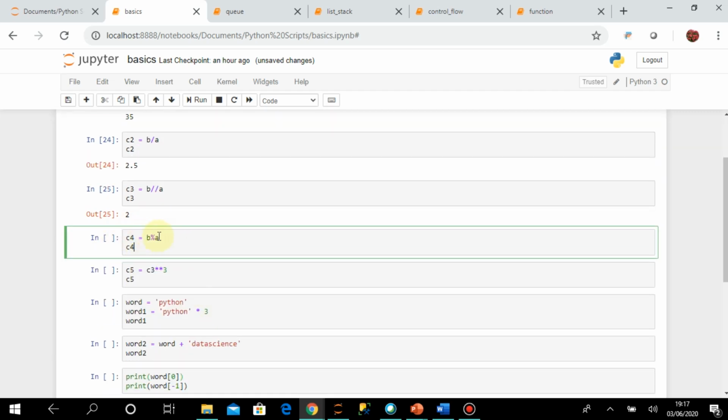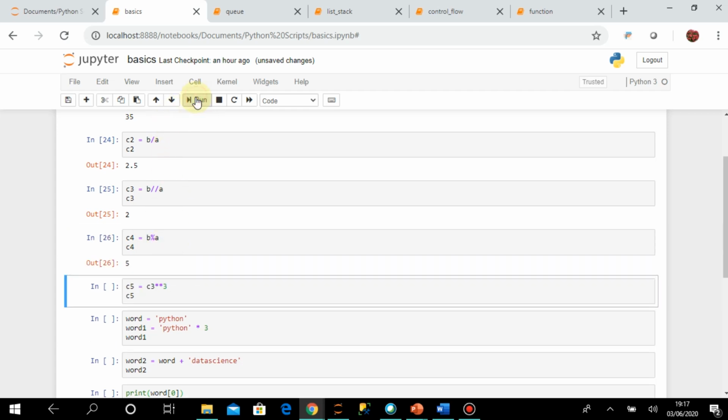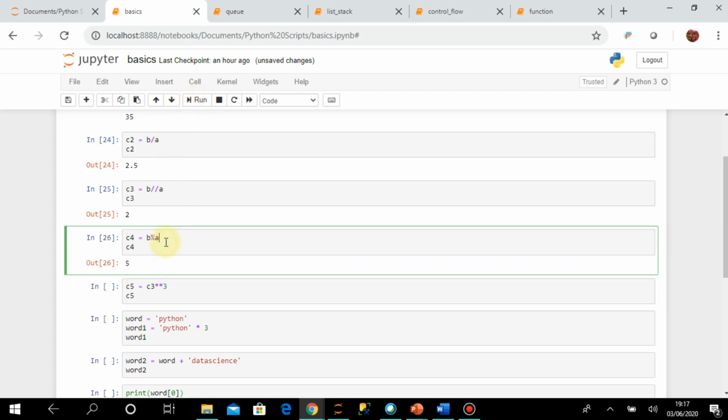Then this C4 equal to b mod a, so it is a modulo operation, which will give you the remainder. If you execute this, you can see that as you are dividing 25 by 10, the remainder is 5, so you are getting 5. Just as I have written C4, whatever the value of C4 is, it is just flushed here in the output.